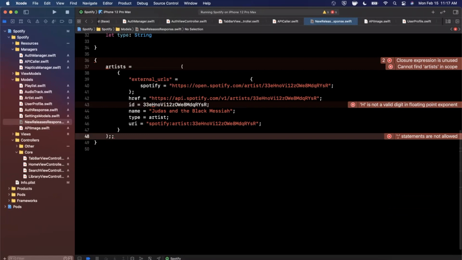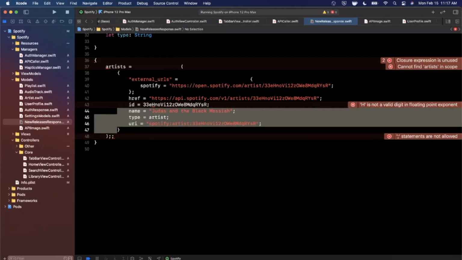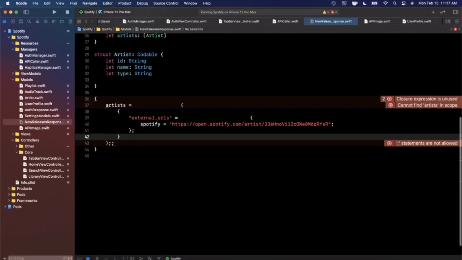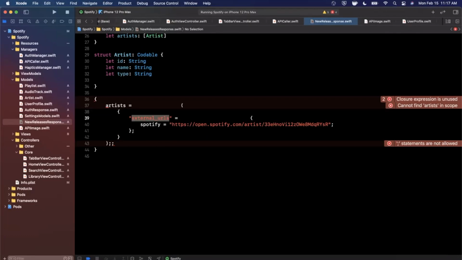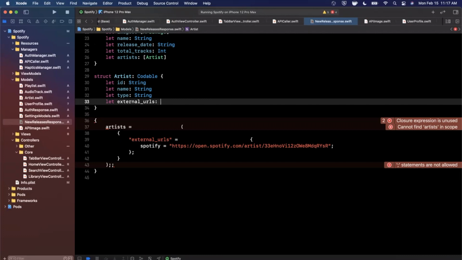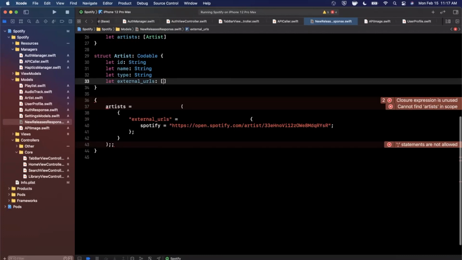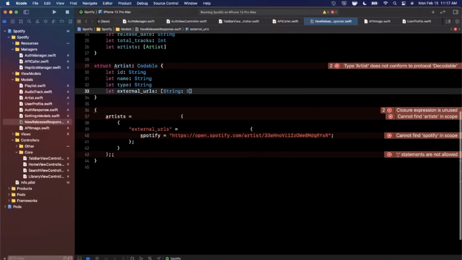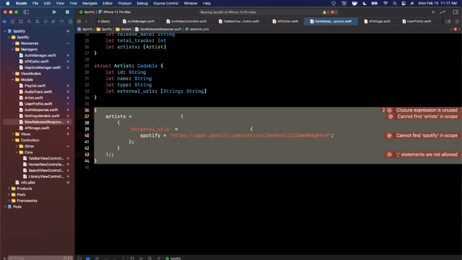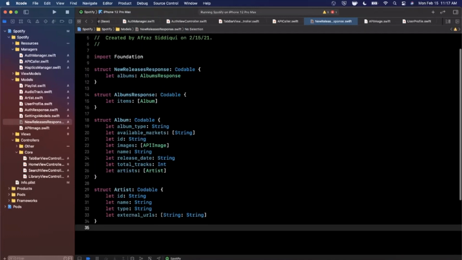We don't care about this URL. We don't care about this href. We might care about external URLs only because you can open this, I guess, in a web view in your app. So it might be useful to have. So I'm going to say this is a dictionary where the key is a string and the value is also a string, just like that. And finally, let's get rid of this whole thing. And we should be in business.